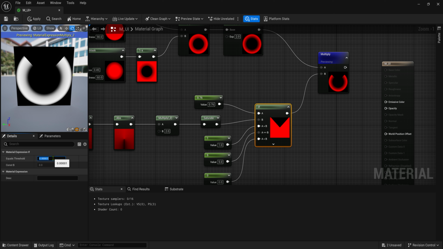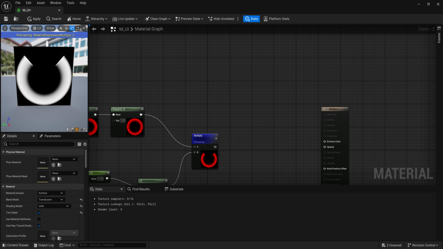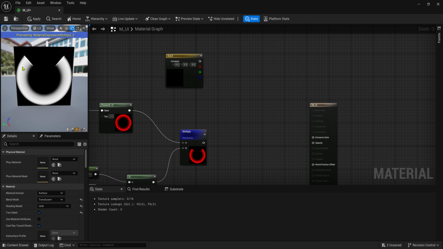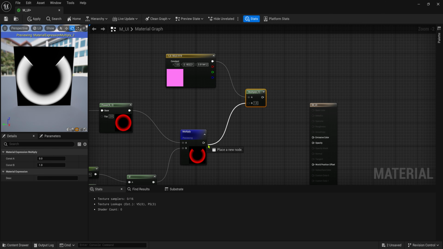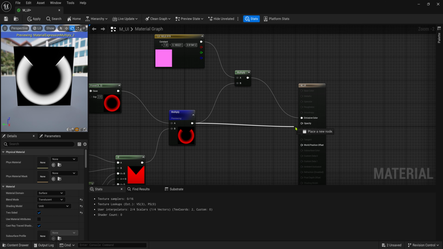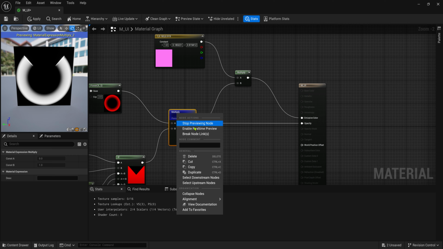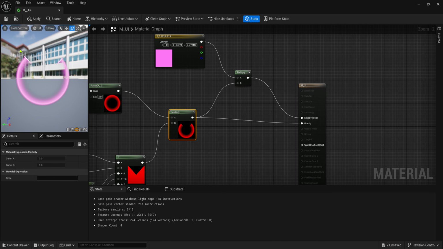We can increase this threshold slightly, for example, to 0.01. Yes, we can see a very clear edge highlight. But we don't need it that strong, so change it to 0.005. Okay, that's good. Now multiply the final mask with a color parameter, pink, and connect to emissive color. Also connect the mask to opacity. The material is now complete.